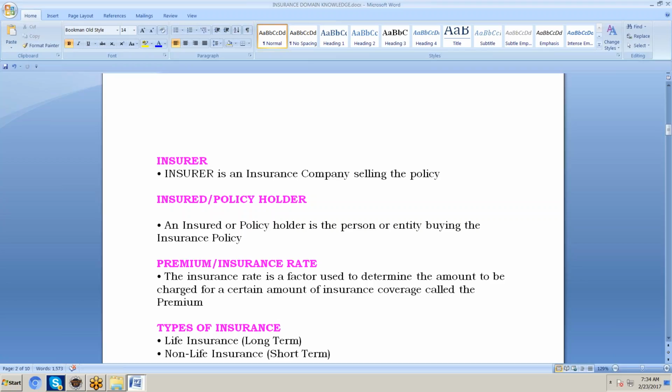Premium, insurance rate. The insurance rate is a factor used to determine the amount to be charged for a certain amount of insurance coverage, called the premium. An insurance company maintains different premium policies. If you pay for 10 years, the benefits and insurance rate will be different. If you pay for 20 years, the premium and insurance rate will be different. So different terminology will be there, and the equation will change.